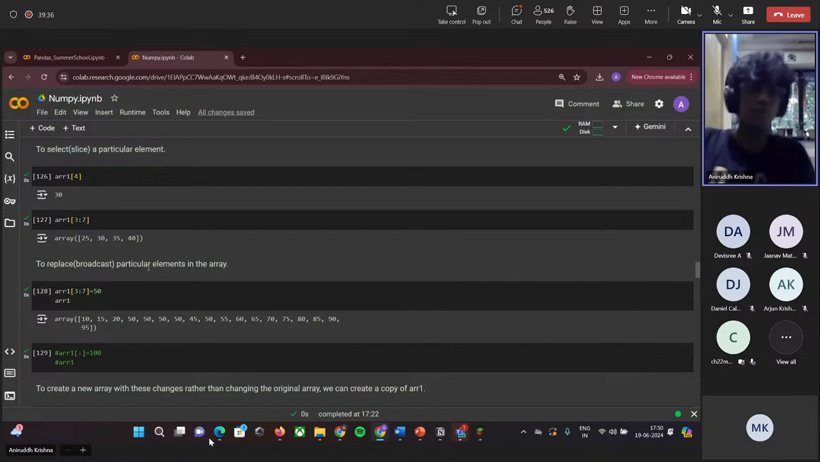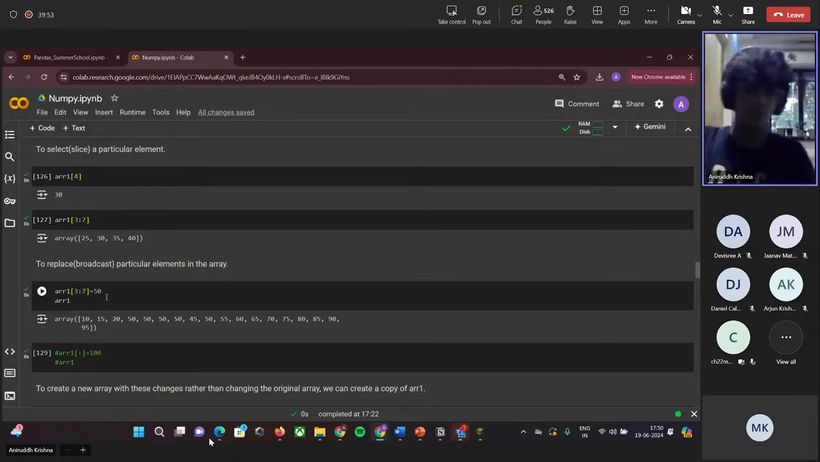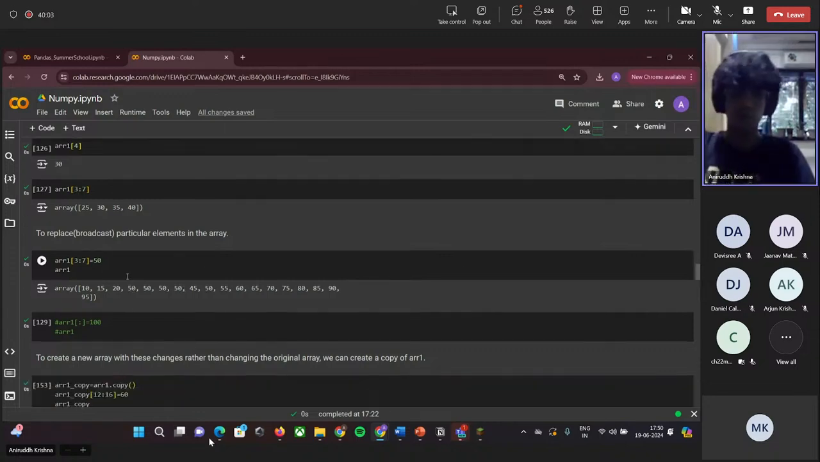Now suppose I want to change the values. I want to change the values to some value I want between 3 and 7. So to do that, I'll just write the same function again, AR1 brackets 3 colon 7, and equal to whatever value I want. Here I've written 50 because I want to change all of that to 50. So as you can see, 0, 1, 2, 3. So the 3rd position, the 4th position, the 5th and the 6th have all turned to 50, like we wanted.